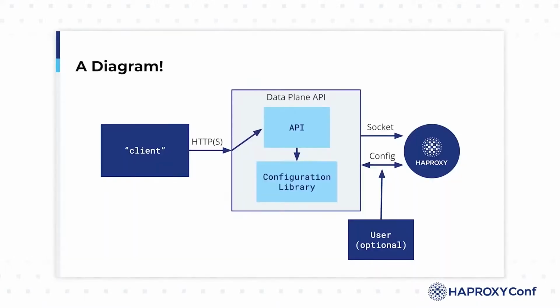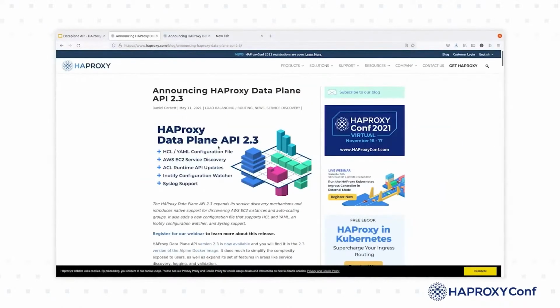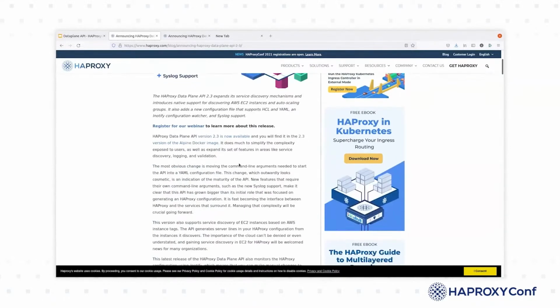So before we get into exactly how to install the Data Plane API, I'm going to jump out of these slides because I hate slides. And I'm going to go over and briefly mention the blog posts for the Data Plane API. So we have a couple, basically every new release of the Data Plane API, we have a new blog post which covers the individual features.